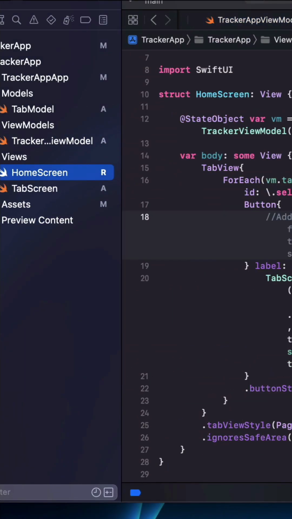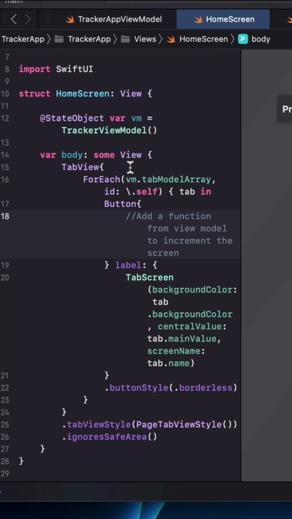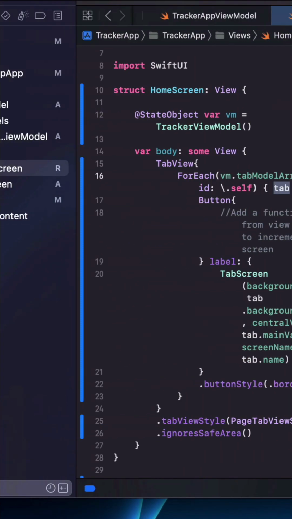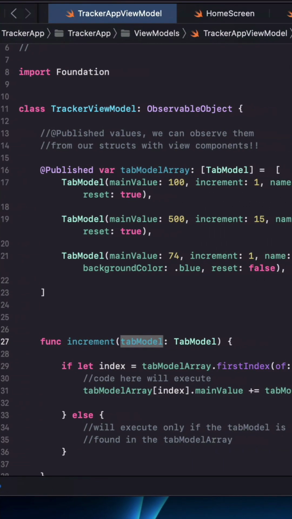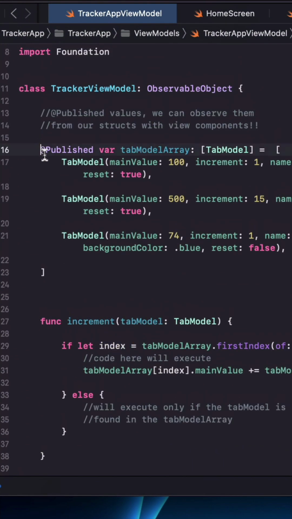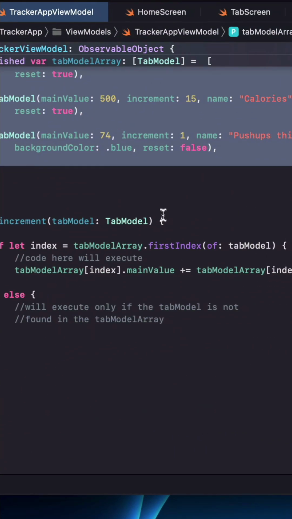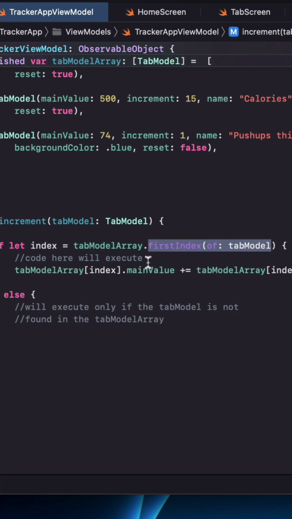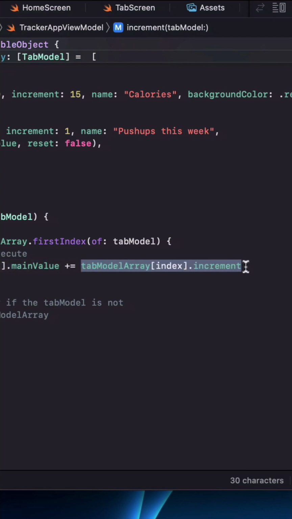Just to take a step back, this is going to be called from the for each loop in our home screen view. The tab that the user is on is the tab in the for each loop, and we're going to pass this tab into this function. The if let part is going to see which index that tab is on, and then for that index, it's going to be adding the increment value to the main value.